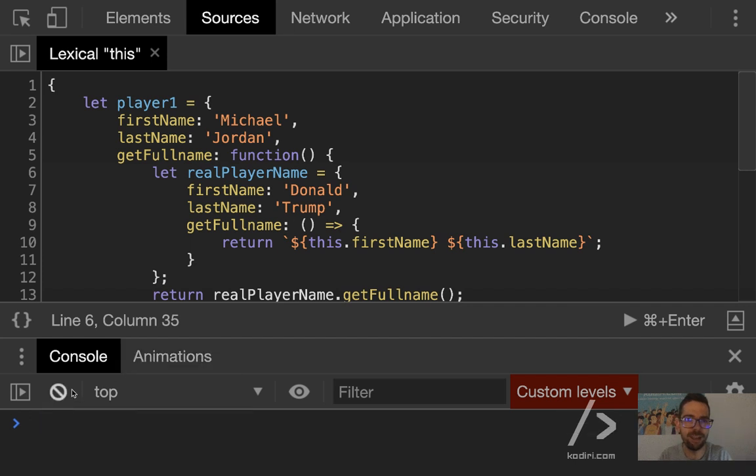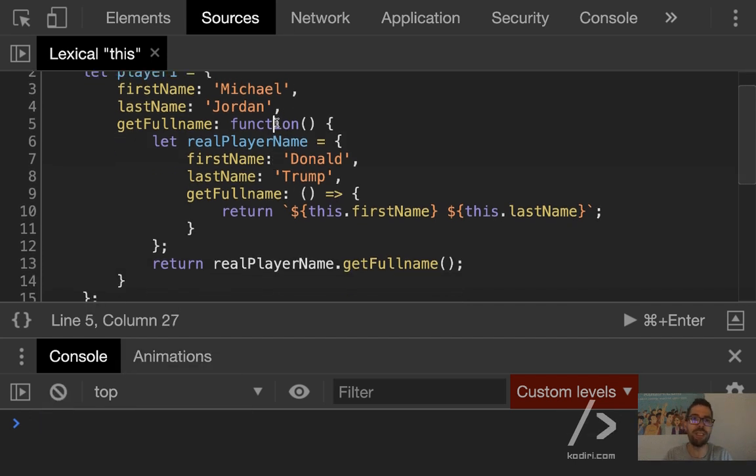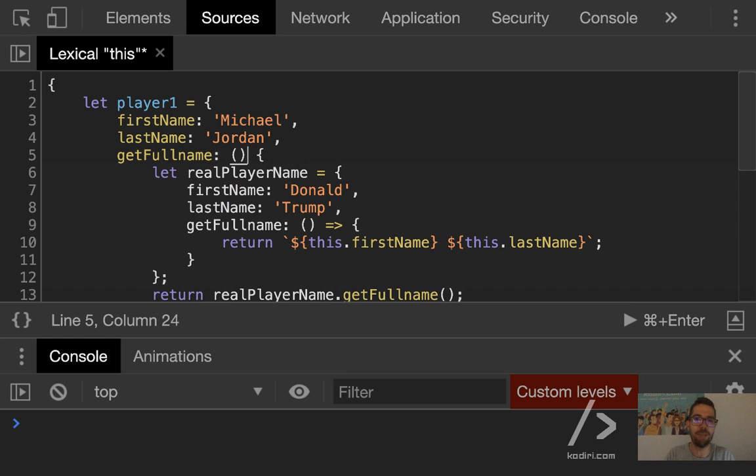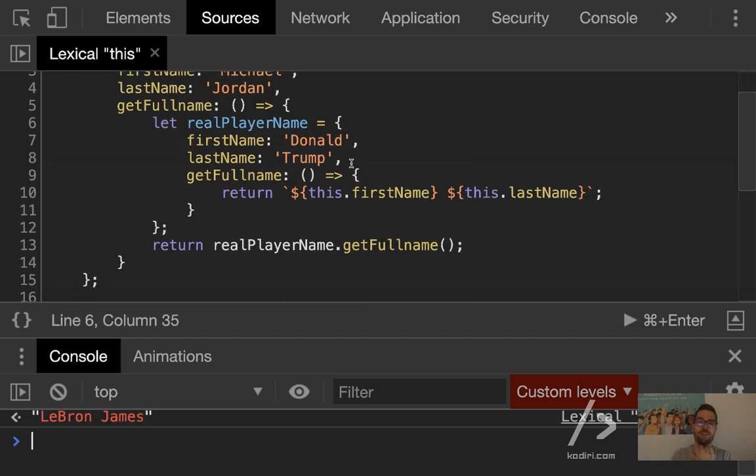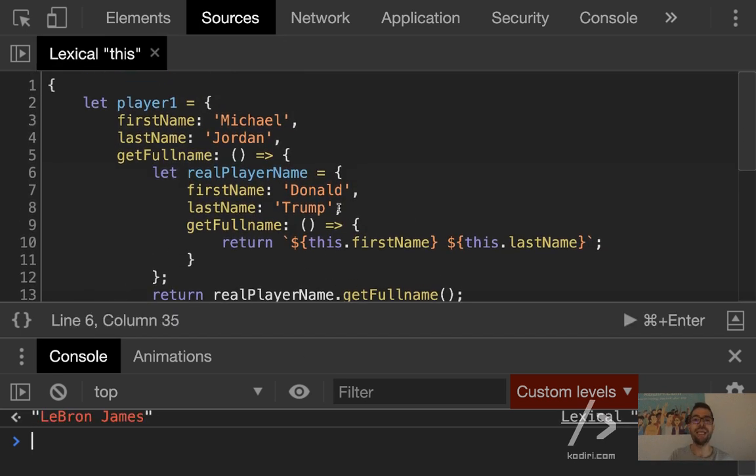And what happens if we likewise do the same thing on the parent get full name method? What will it return now? LeBron, correct. Because we inherit lexical this from the parent, and from the parent, right? We don't have any parent function at all. So we take it from the global scope, which is the window object. That's the way it works. Does it make sense?